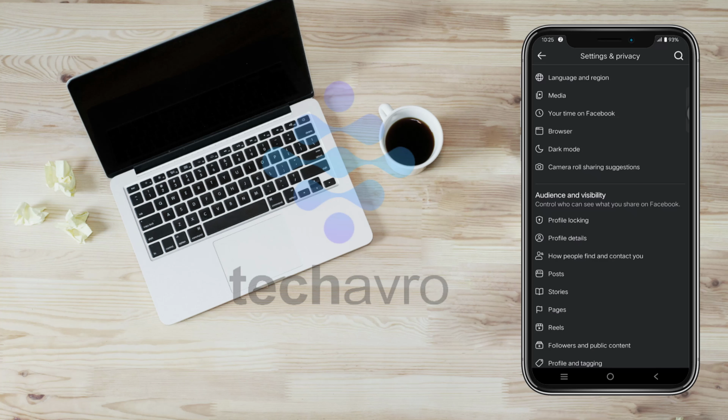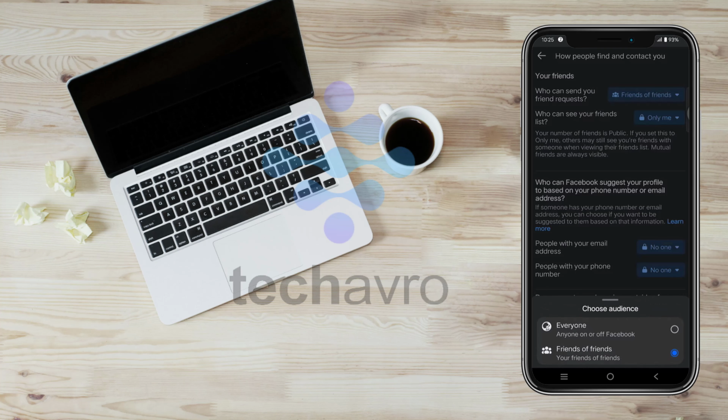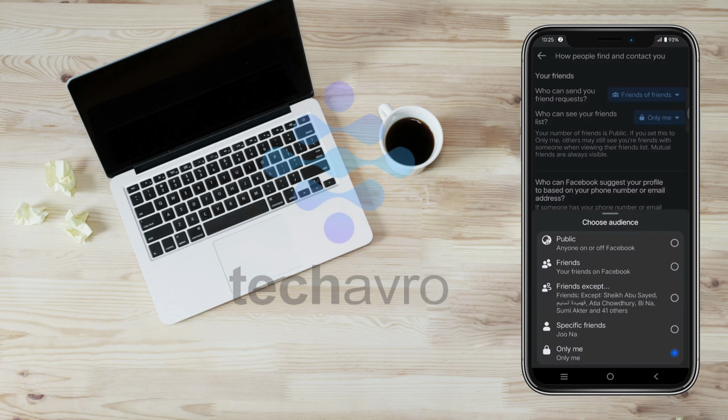Now in the option of Audience and Visibility, you will find here how people find and contact you. Click on this. From here, you can customize your friend list. You can set here friends of friends, or you can set here everyone. And in the option of who can see your friend list, you can set here public, friends. In the option of friend accept, you can customize it, or you can set it only me. So this is how to customize your Facebook friend list.